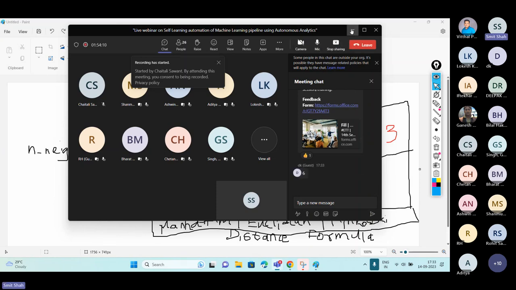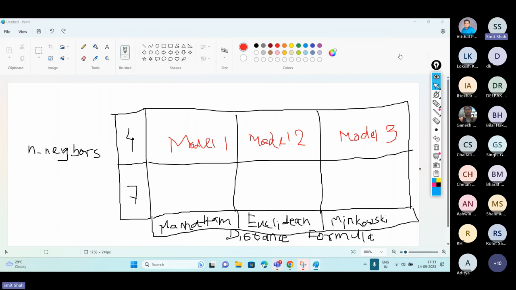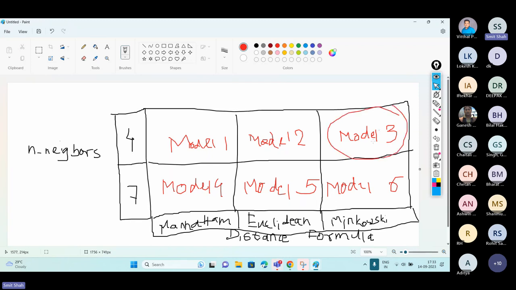DK has correctly given the answer that over here, looking at the shortlisted values, 6 possible models will be made, right? Fine. Then what we do is, guys, based on the accuracy of that model, let's say model 3 gave us the highest accuracy. So what were the parameter values used in that highly accurate model? The parameter values used in this model were distance formula equal to Minkowski and number of neighbors equal to 4. That's how we know that, okay, these parameter values are good to use.